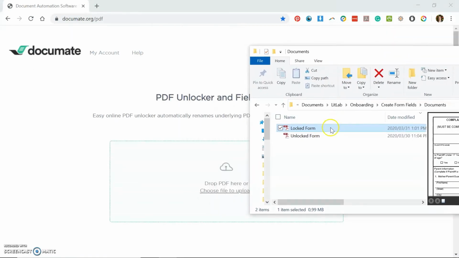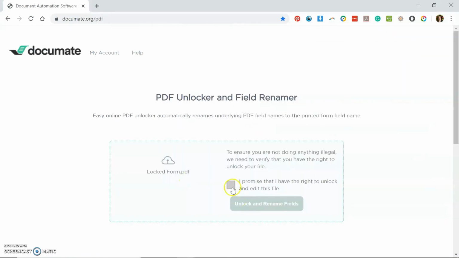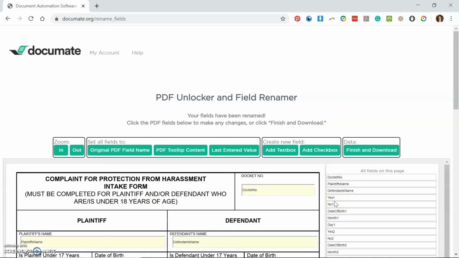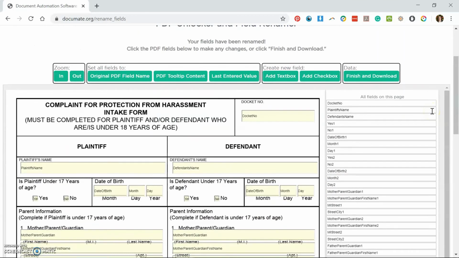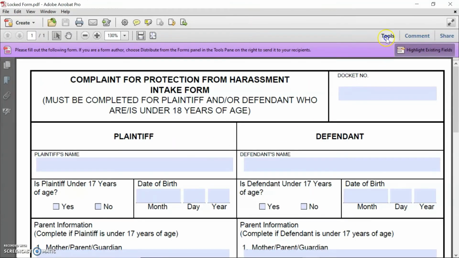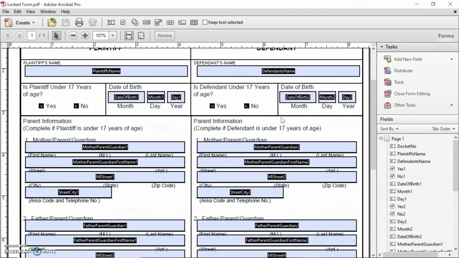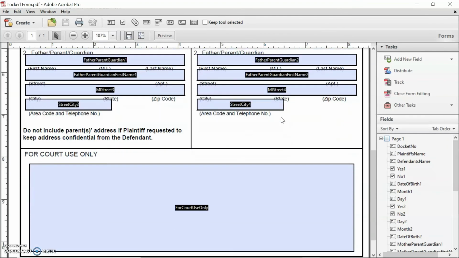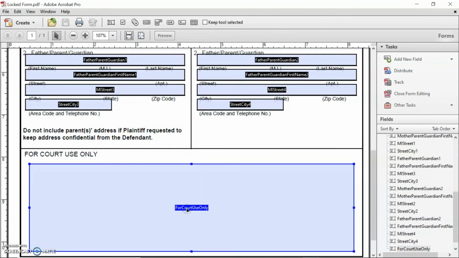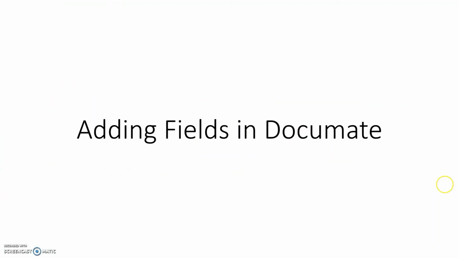You can just drag your form into the box there and select I promise that I have the right to unlock and edit this file. Select Unlock and rename this file. It'll bring you to this page. So this has unlocked the form now. Say Finish and Download. And your form is now ready to have the fields added. It's done a very good job of detecting the fields here, so it should be right. Again, you're going to want to delete this one for court use only.